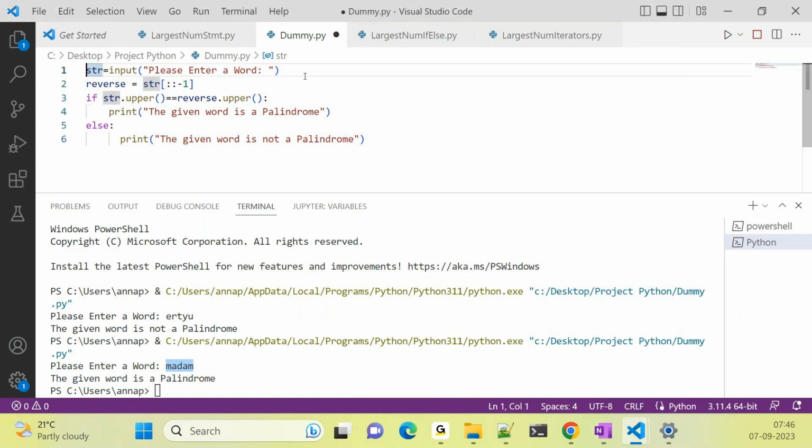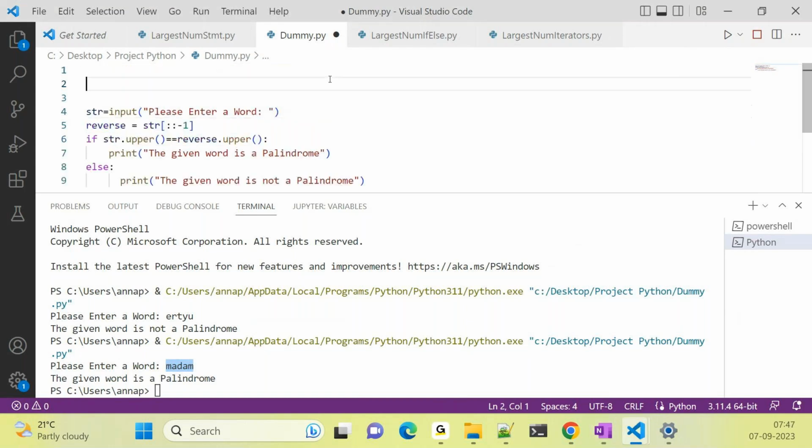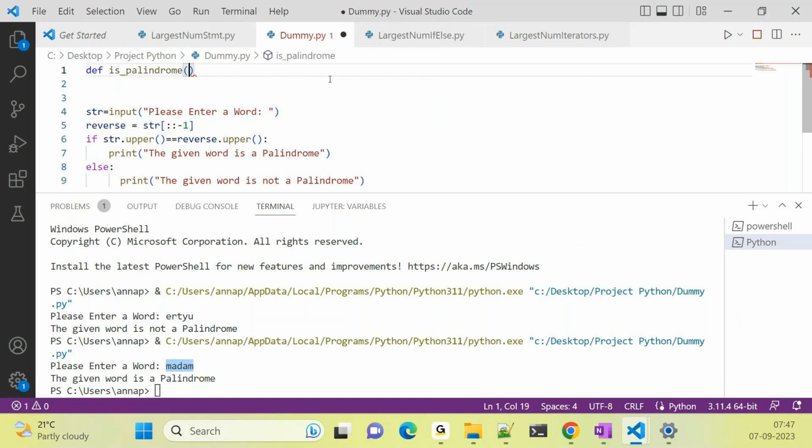So here, how do we create a function? We have a keyword called def, and we have to give some function name. This function can get input, or without input we can write any function, but in this case we are going to get an input, a word from a user.